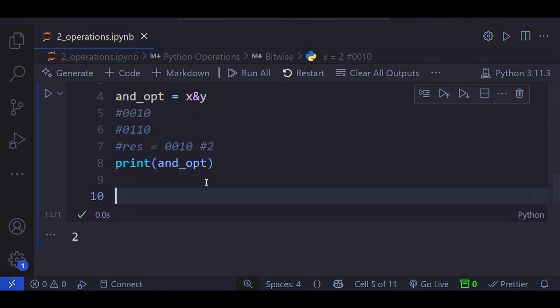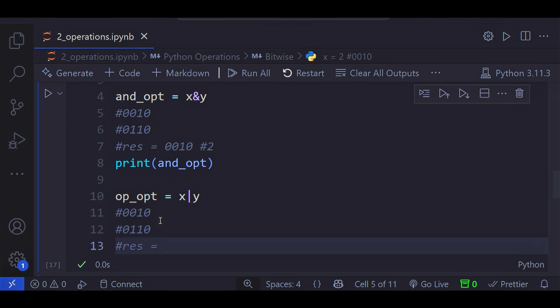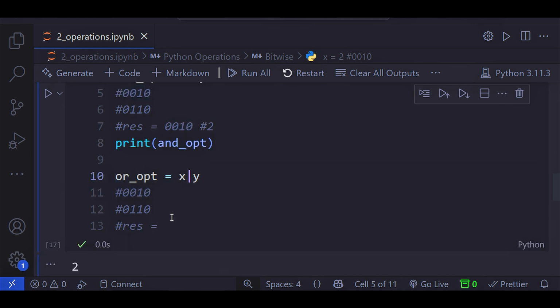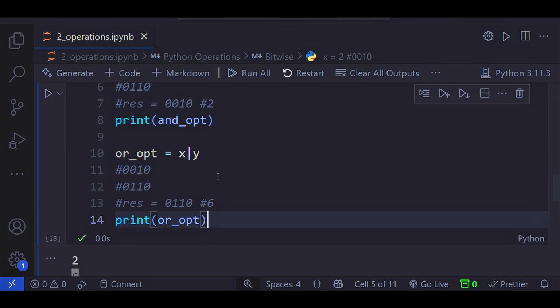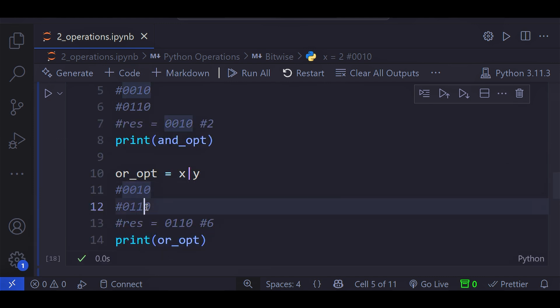The second type we have is the OR operation, x or y. For the result, 0 or 0 is 0, 1 or 1 is 1, 0 or 1 is 1, and 0 or 0 is 0, and this is 6 in binary. Let's print the result. It is 6. How does OR work? Simply, when we have two zeros, the result is 0. When we have two ones, the result is 1. In the other cases, the appearance of the number 1 is sufficient, so the result will be 1.